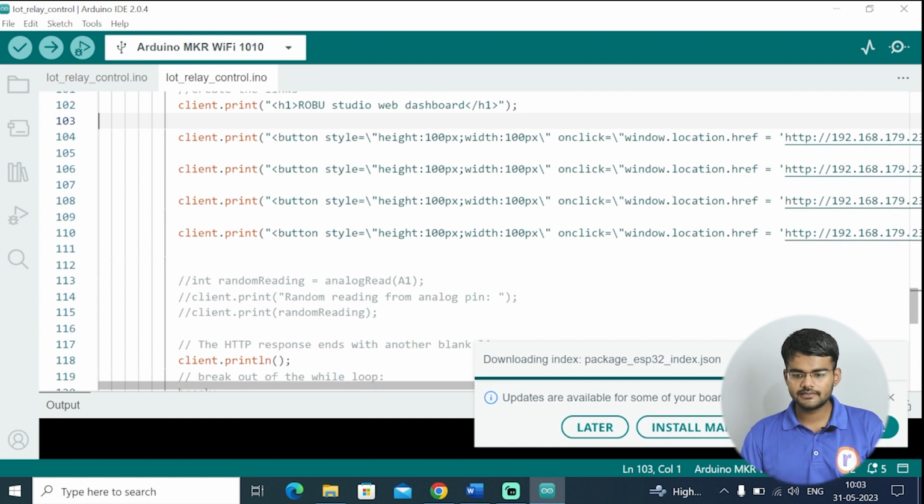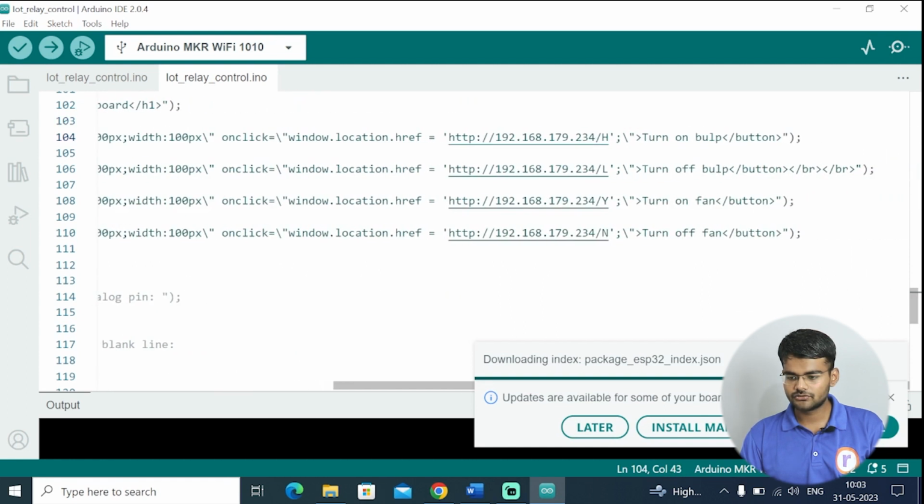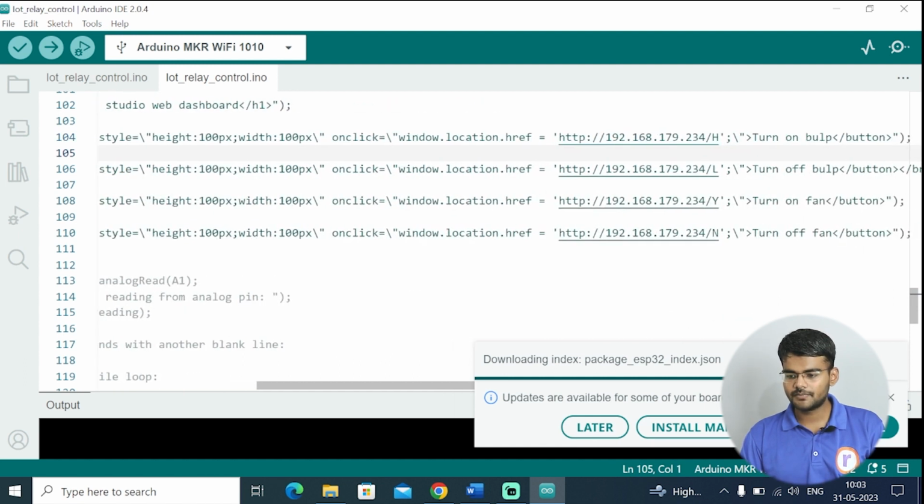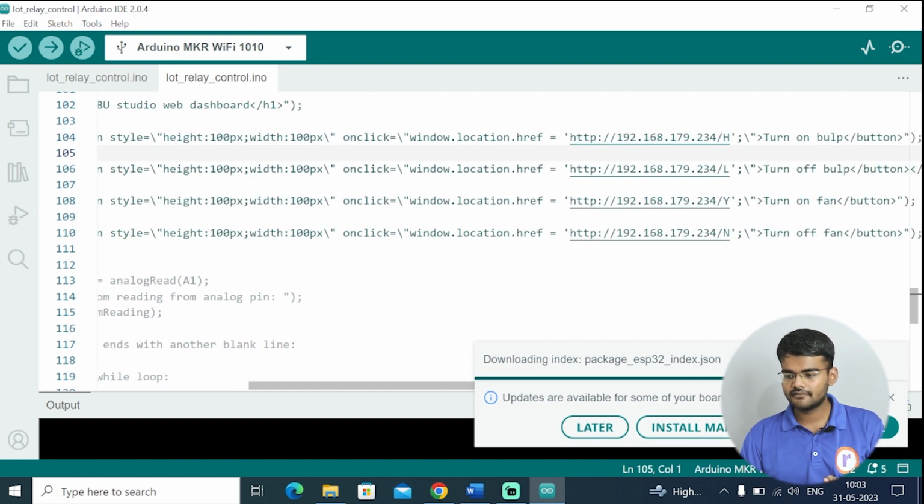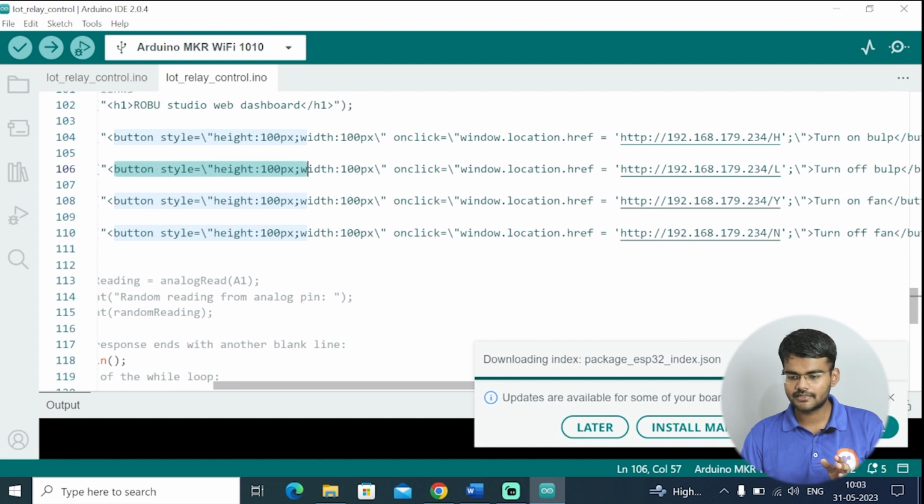Then there are 4 buttons. These 4 lines represent 4 buttons. This is button 1, which is used to turn on the bulb. You can see the caption here, turn on bulb. Whenever this button is clicked, this link opens, which is nothing but our server IP address, ending with /H. Whenever the program detects that it ends with /H, it turns on the bulb. In a similar way, for the next button, you can see here I've given height and width to the button.